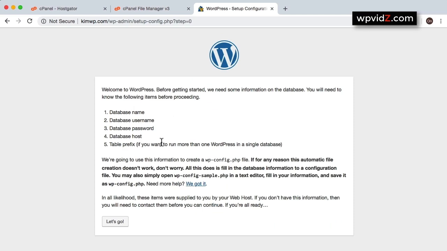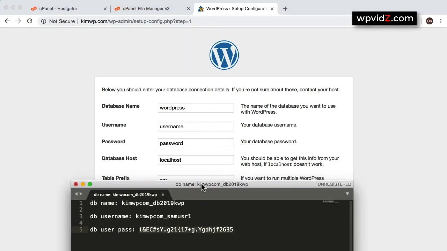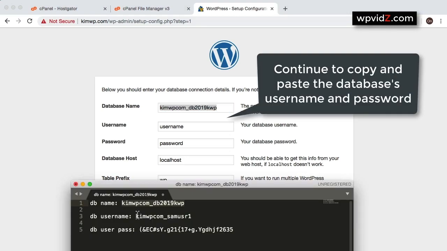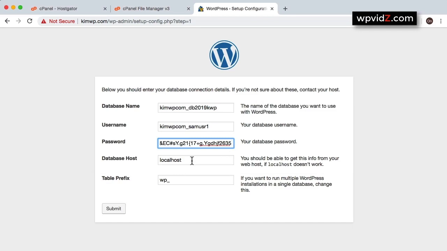Now we have all of this data, and click on Let's Go. Now open your text editor where you typed in your database name and other stuff. And for the database name, this is it. Going to copy this and paste this in here. And in HostGator shared plan, the database host should be localhost.